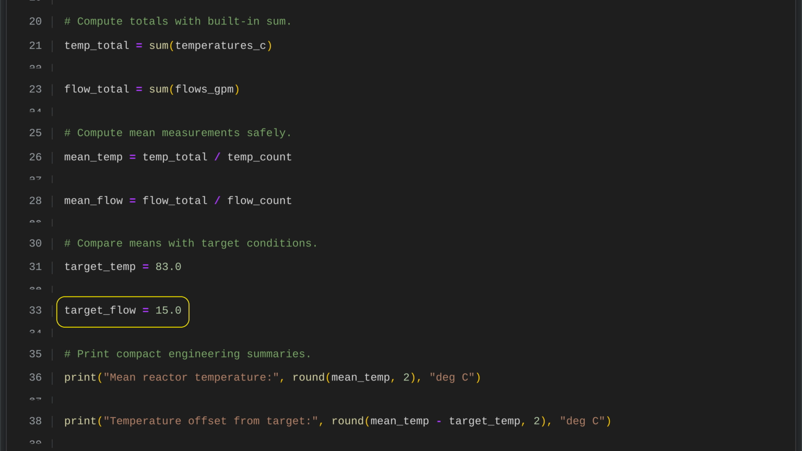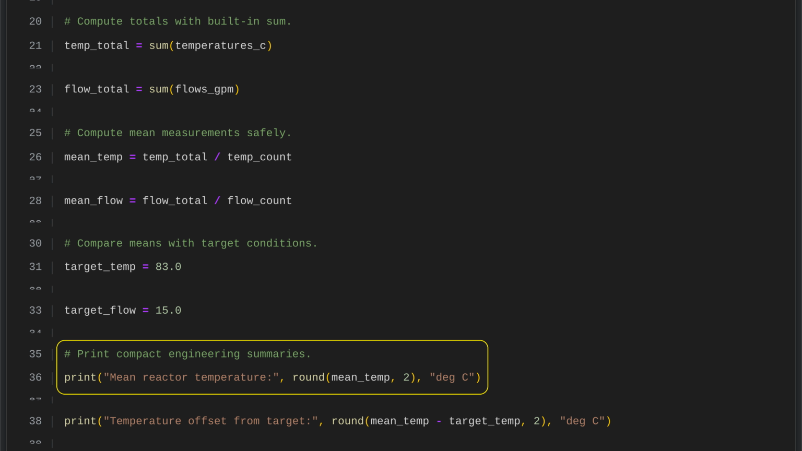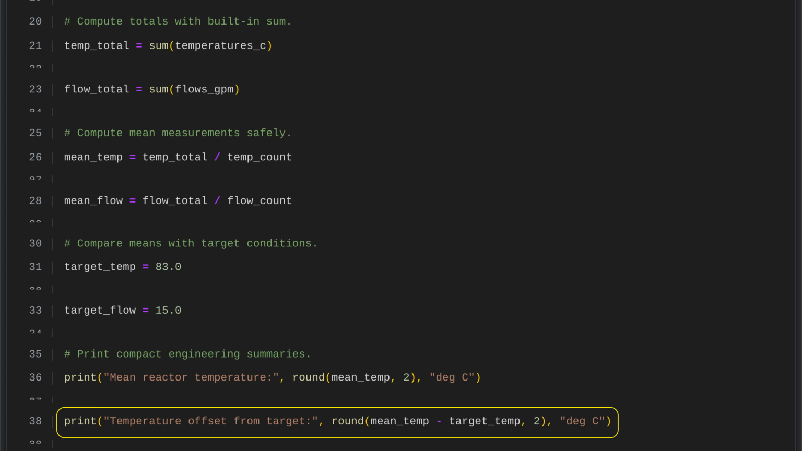The output summarizes the mean reactor temperature in degrees Celsius. The value is rounded to 2 decimal places, making the result precise, clear, and easy to read as an engineering summary. This line finds how far the mean temperature is from the target temperature. It rounds the difference to 2 decimal places and prints it as a temperature offset in degrees Celsius.